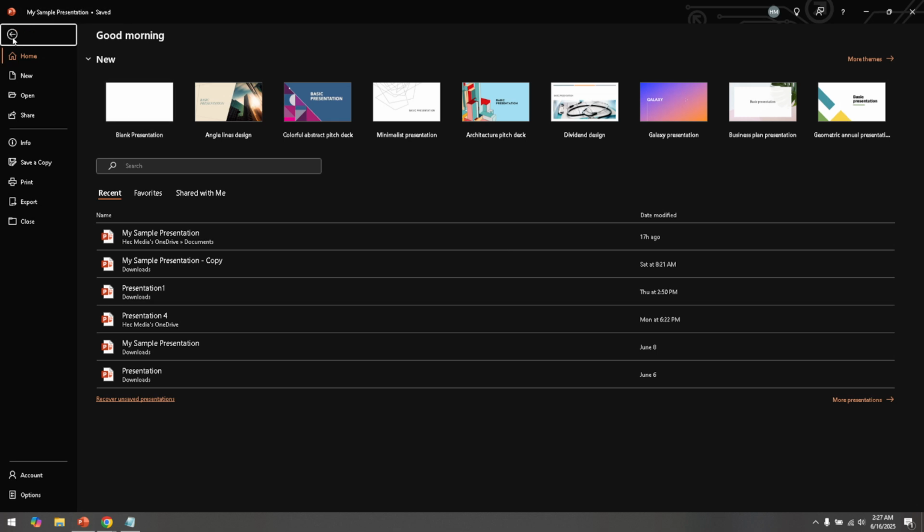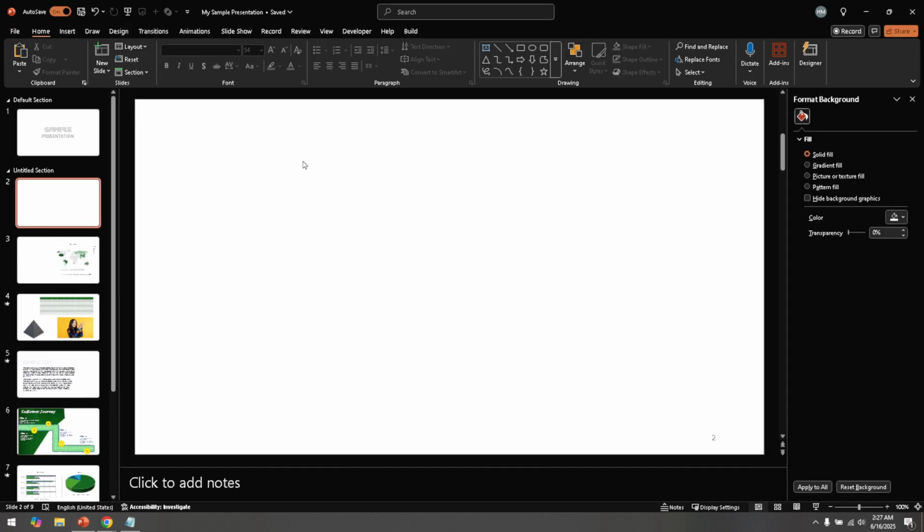Next, click on the slide that contains the elements you want to animate. It could be a slide with images, text, or any other objects you have placed there. If you haven't already positioned your elements, take a moment to set them up just how you want.